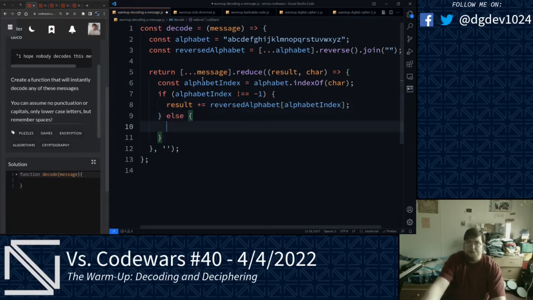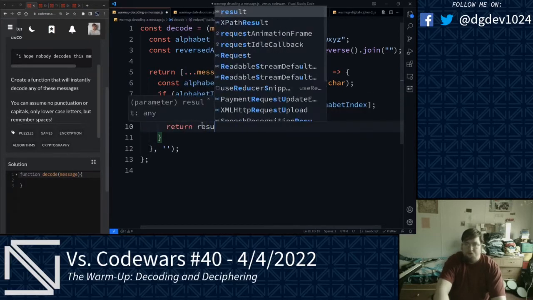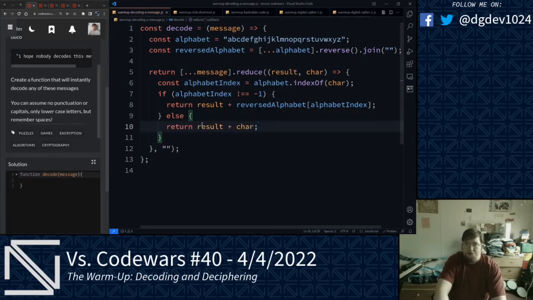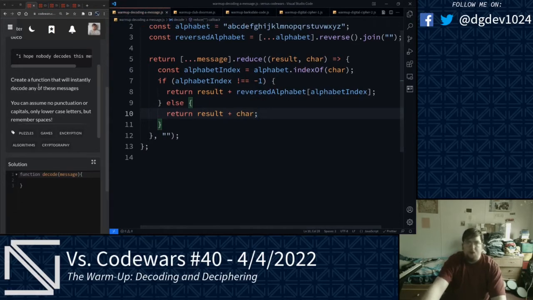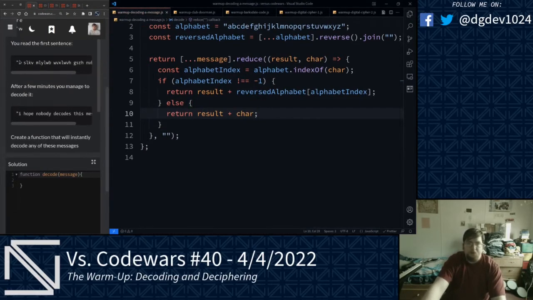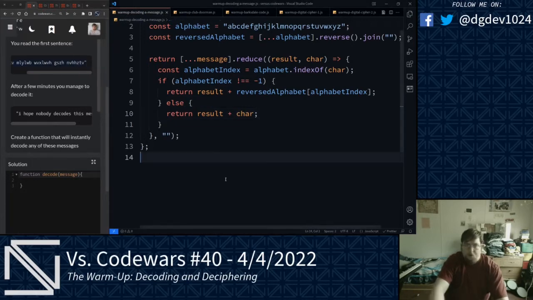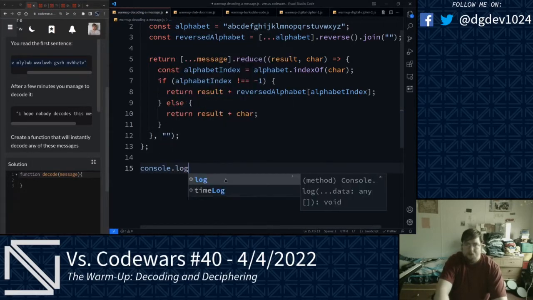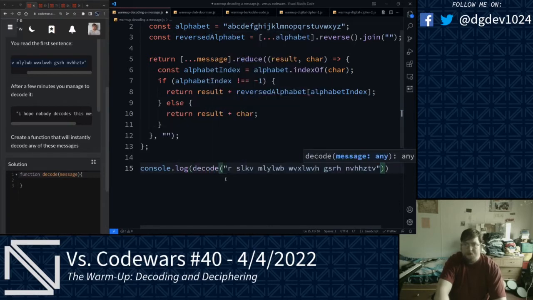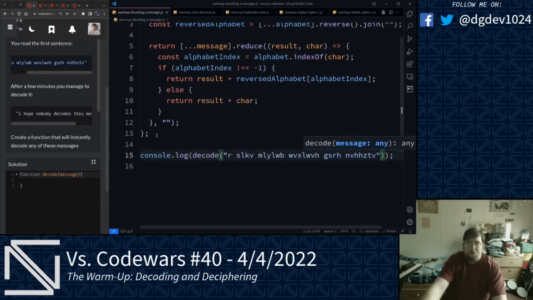Otherwise, if the current character was not found in our alphabet string, we will just go ahead and do... actually, we need to return this. We'll just go ahead and return our result plus our current character right here. All right, let's go ahead and grab this string right here, and we are going to run that through a console.log down here. Console.log decode, and we are going to pass this string in right here.